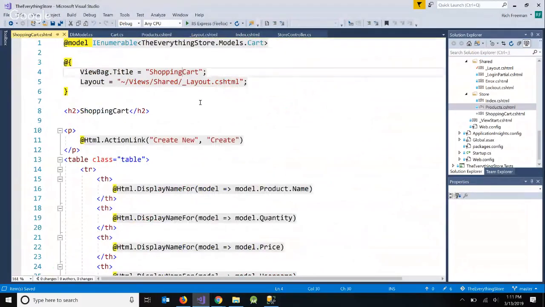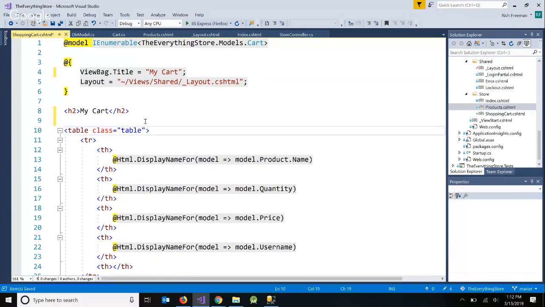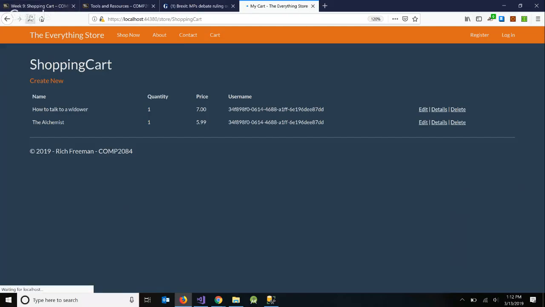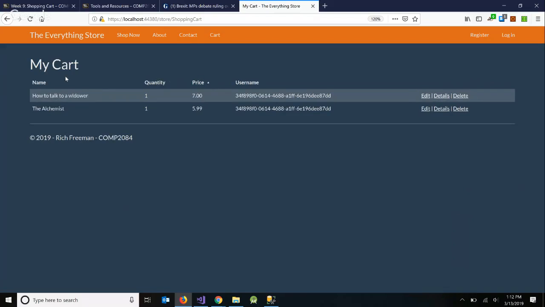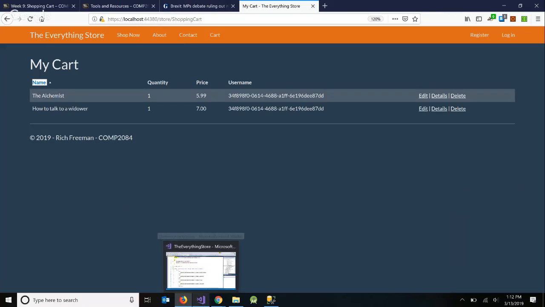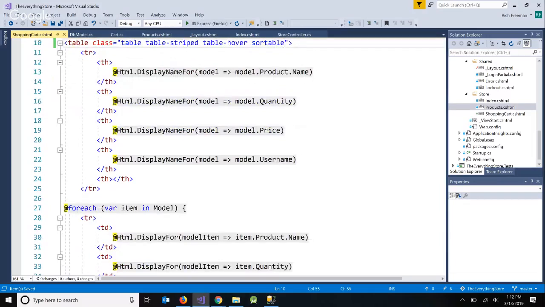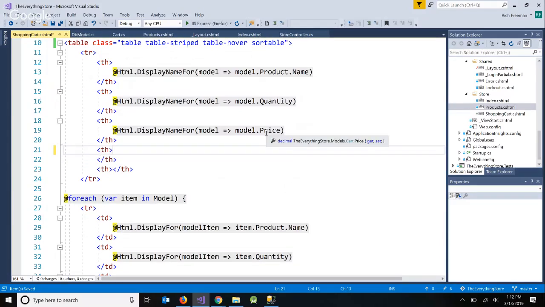So we'll go to shopping cart. I'll just maybe call it, I don't know, my cart. We'll add our alternating table rows. We'll also add the sortable class. The user can click on a column heading and sort it if they've got a really full cart. I want to sort by price. We'll take out the heading here that says username. We'll just leave that blank.